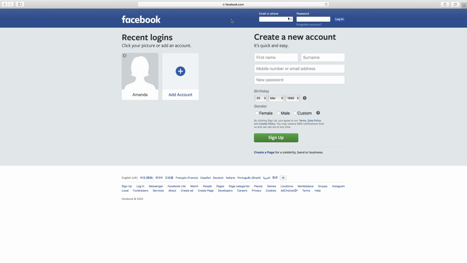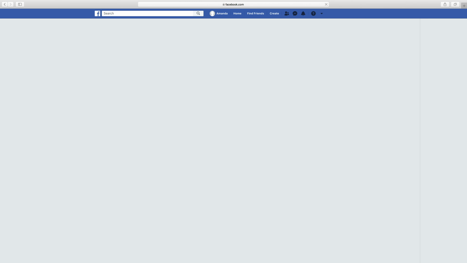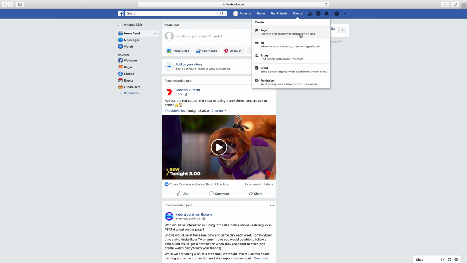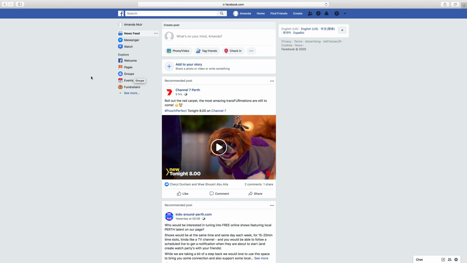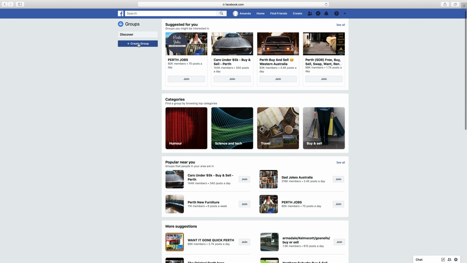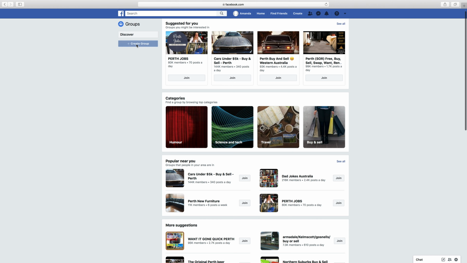First of all, I'll get you to go to www.facebook.com. You can simply enter your details at the top here. Okay, so in creating a group, you can simply click on the create button at the top of the page here, and you'll see that gives you a little drop down where you can click group. Alternatively, you can go to this groups tab here and you can click on that, and you can then click create group. So whichever way is easier for you, I'm going to click on this one here.